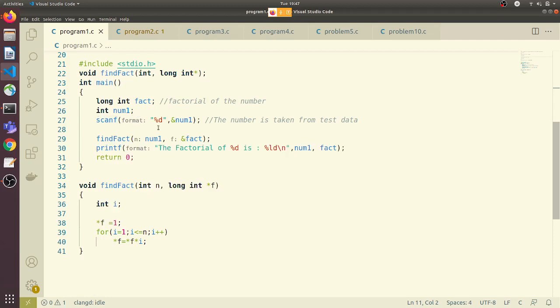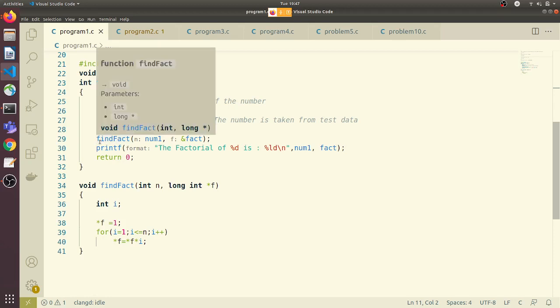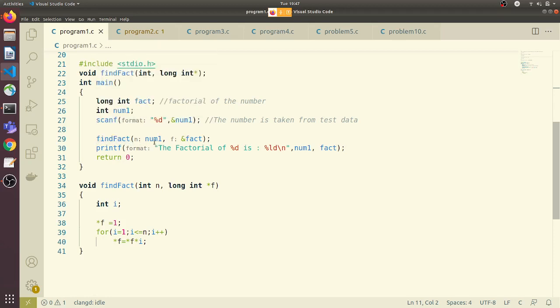You're going to scan and take the user input. After that, you're calling find factorial, passing the number for which you want to compute the factorial, and you're passing the address of the fact variable. You're going to modify the fact variable inside the find factorial function, and since you pass the address here, this fact variable will be modified in main as well.